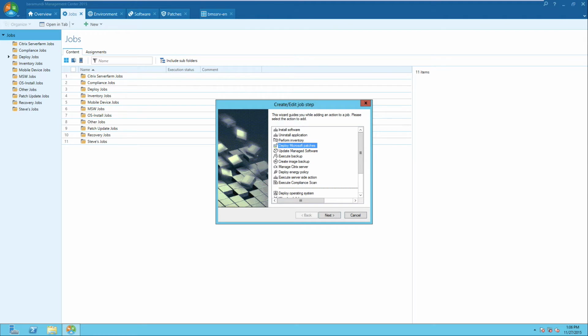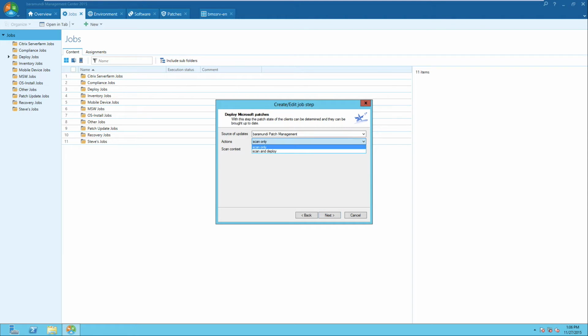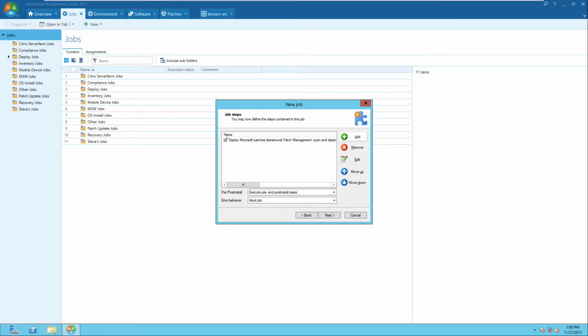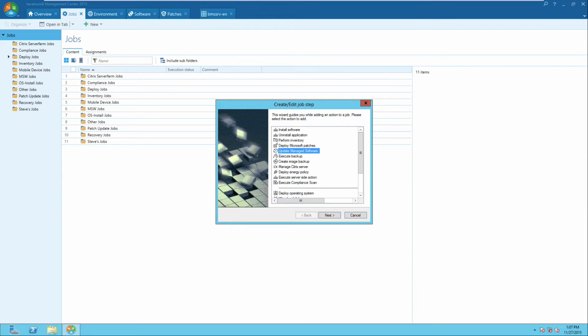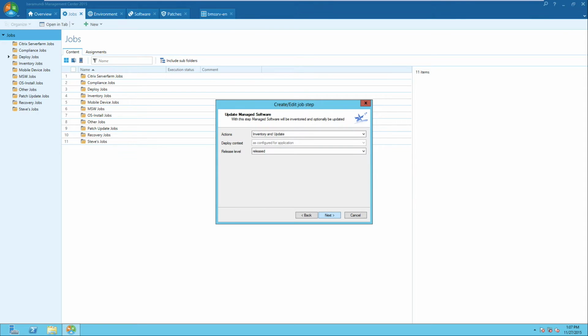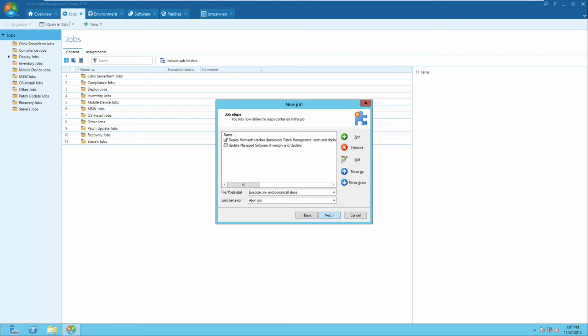Now we deploy the Microsoft patches. We scan for those patches that are missing and then we deploy them. If we want to, we can also exclude certain security bulletins. As the next step, we add the managed software patching process. Again, we scan for those patches that are missing and then update those.